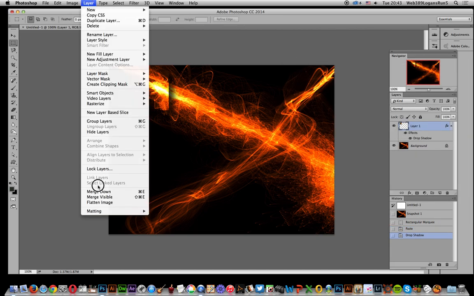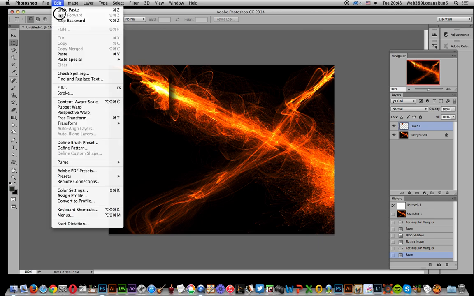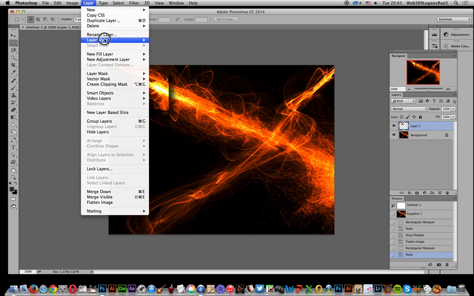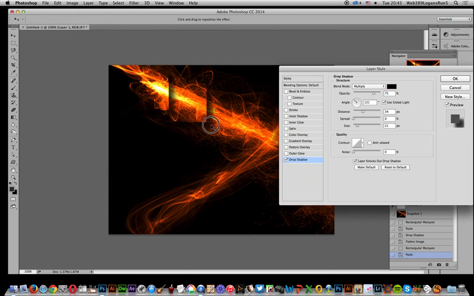Now I'm going to flatten that image, so then I'm just going to go a bit further down, just going to select another part, Control C again, or copy if you want to do that, and paste. So that's obviously edit menu, just copy and paste. And again, just go for layer style. Again, drop shadow. So just quickly do that.